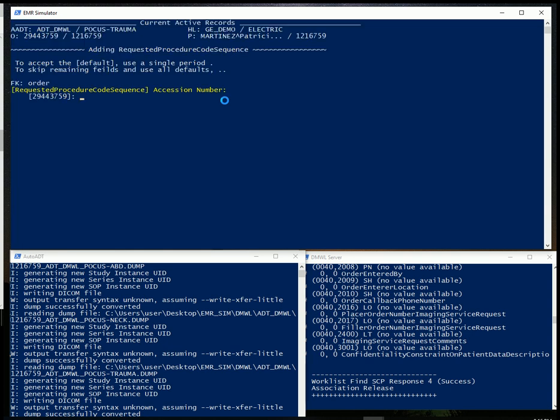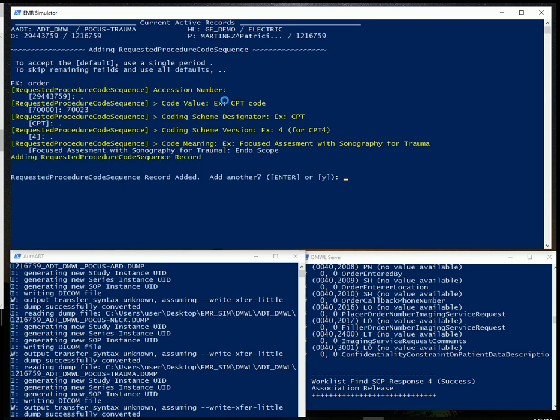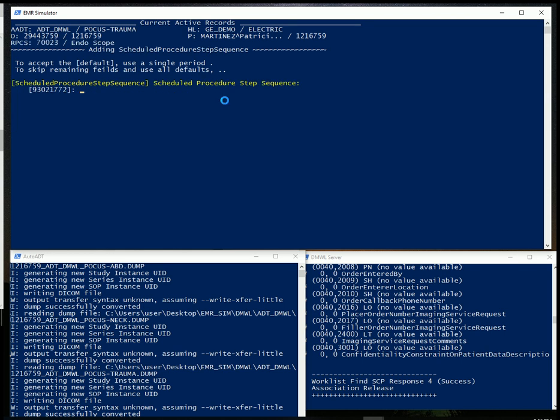So in order to have an order, you have to have the order fields, but every order also has the requested procedure code. So this would be like a CPT code. So I'm just going to make up a CPT code, 70023. It's a CPT4. And the meaning of the code is endoscope. All right, so that's going to add that record.